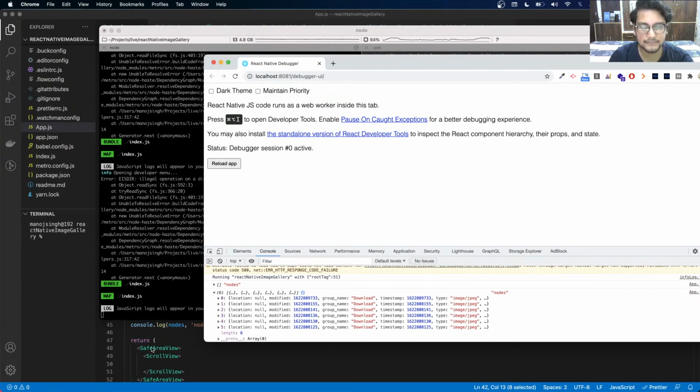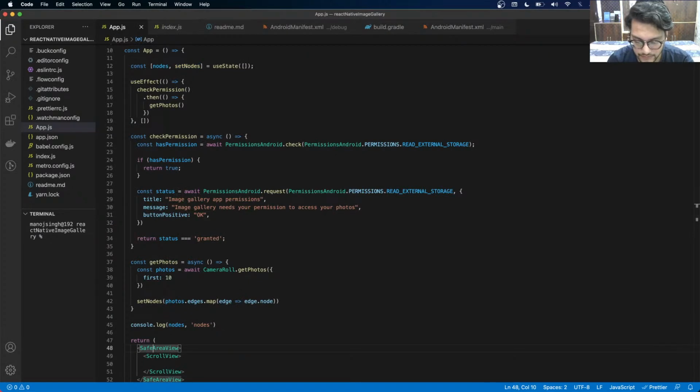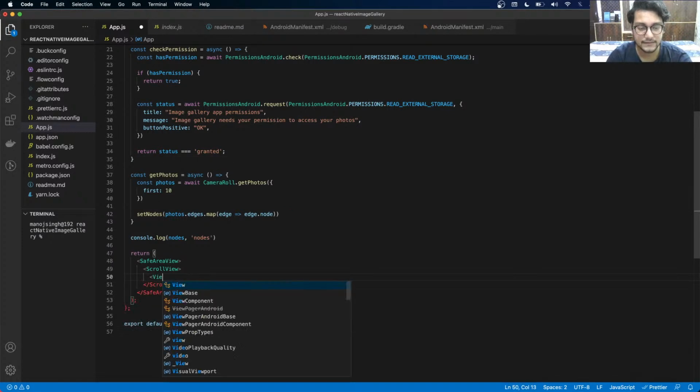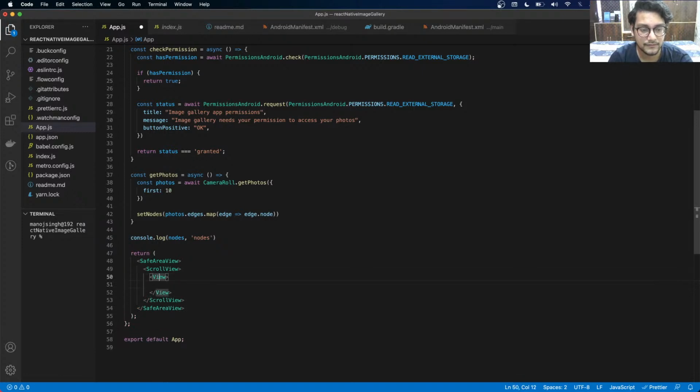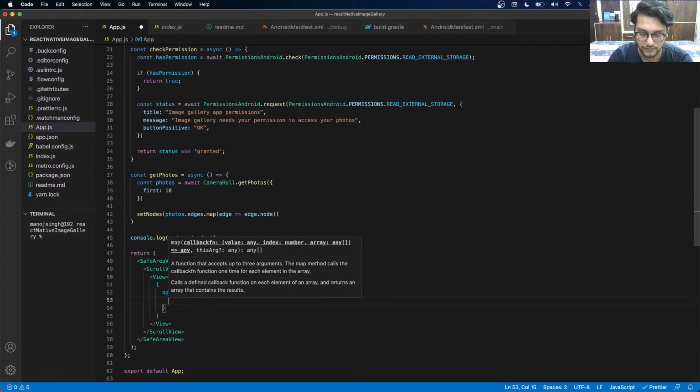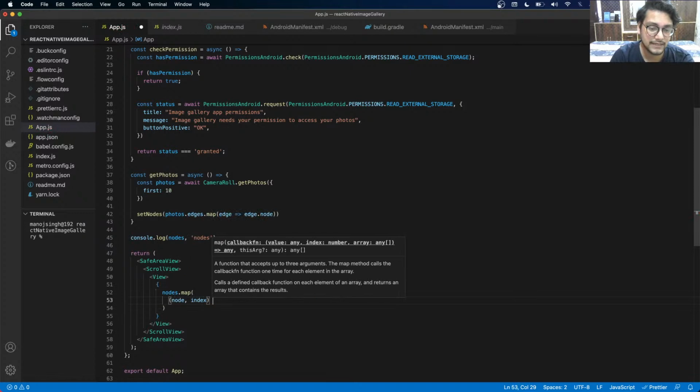So now let's show this in a grid in our application. All right, so let's create a view. And inside that view, what we are going to do is map the nodes, nodes.map, and for every node we'll get the node and the index, right?